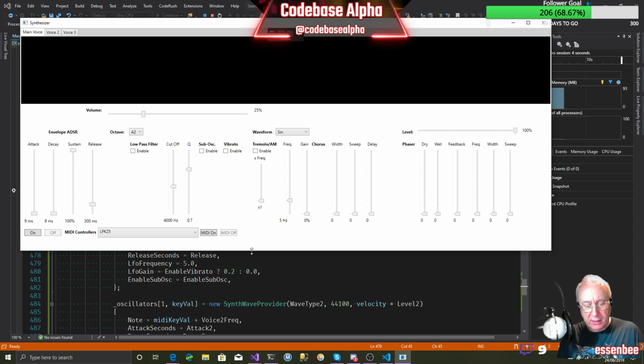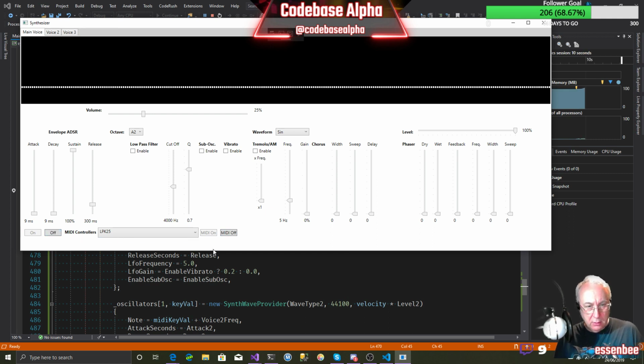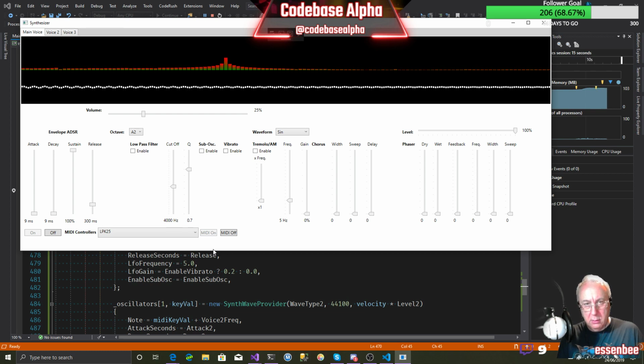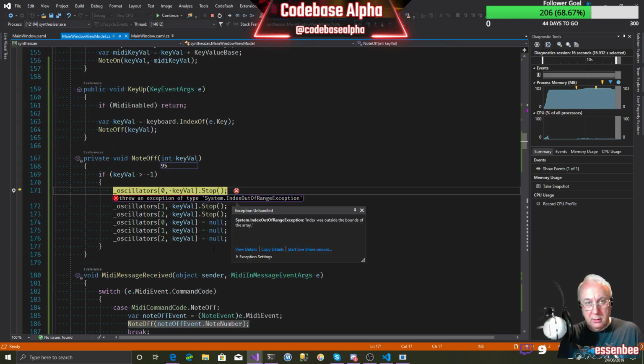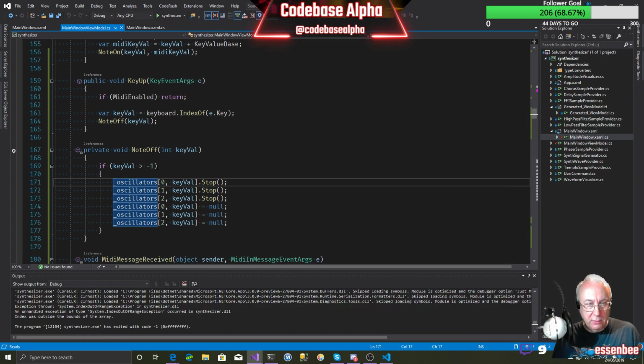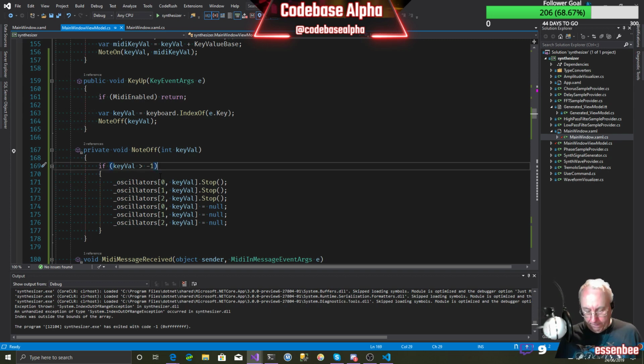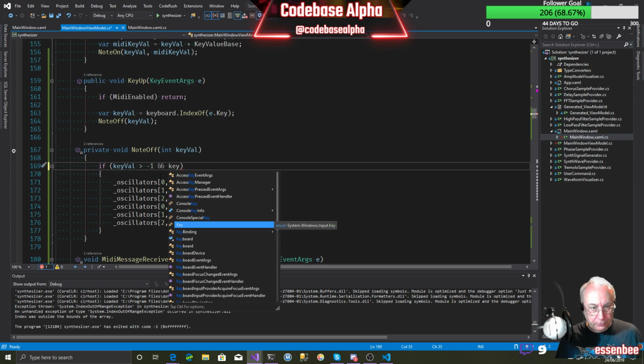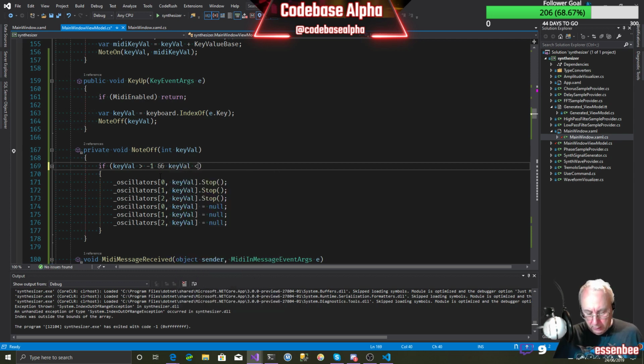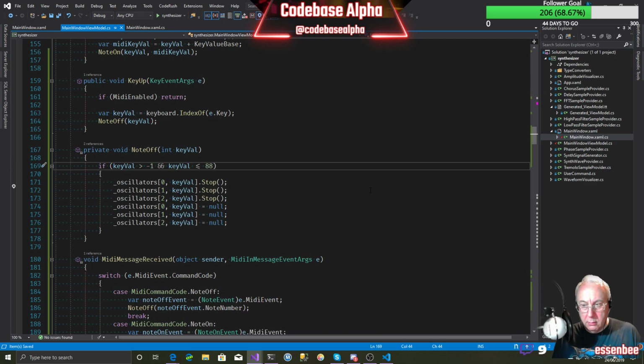Yeah, we're not making the sound now, so I'm going to turn it on, that's why. And then we hit there. So that's the note off. We need to protect note off as well, so we'll do that as well. Key val less than or equal to 88. Okay. I'm reasonably happy with that.